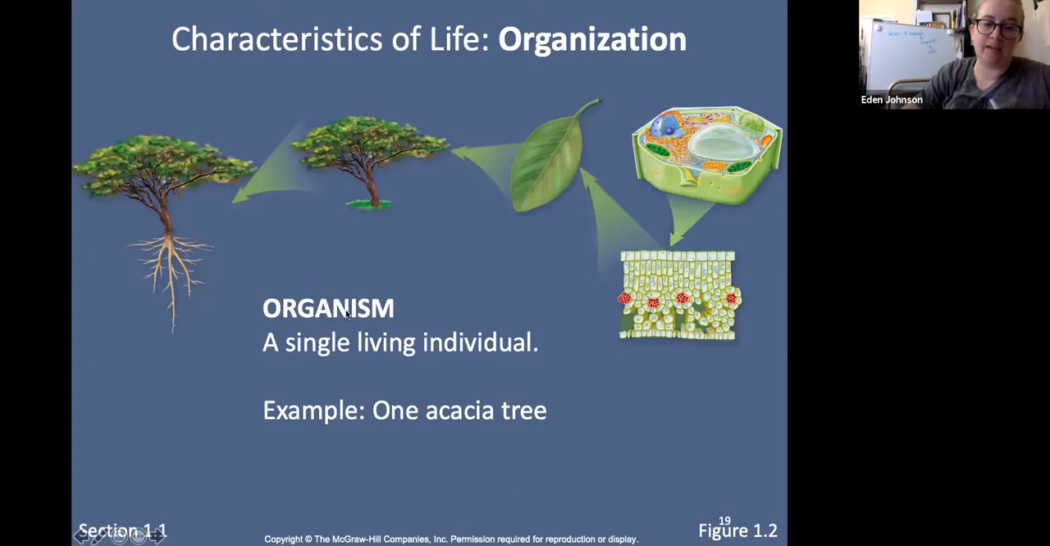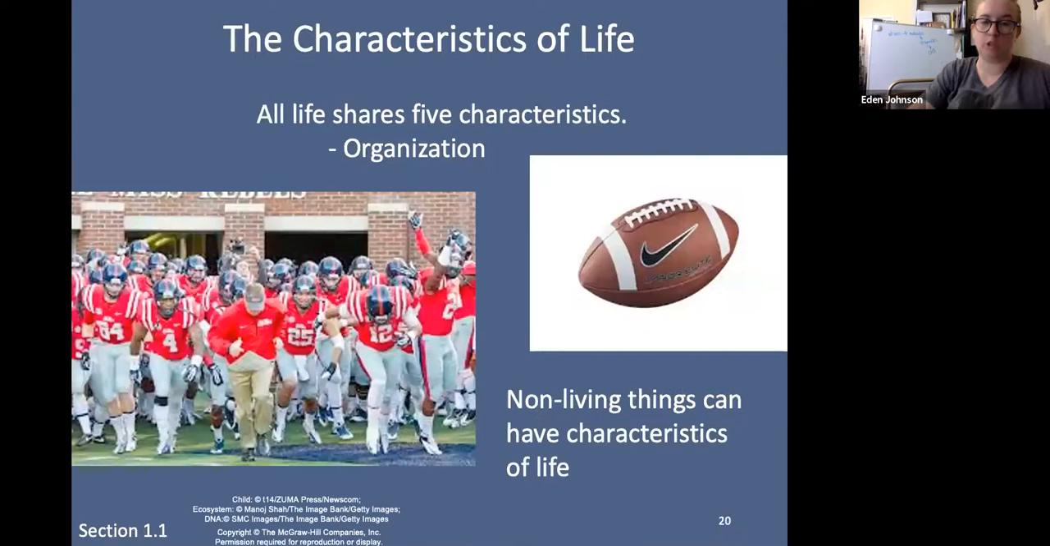Okay, so in the case of an organism, it's not just the above ground part of this acacia tree, it's the above and below ground parts. So you've got one whole organ system functioning with another whole organ system to make a whole acacia tree.